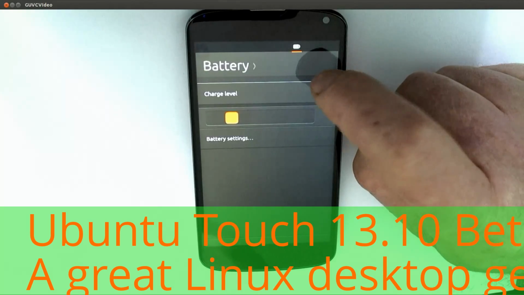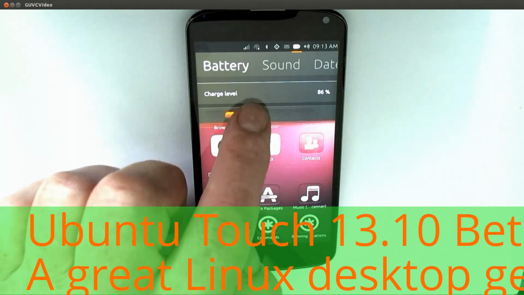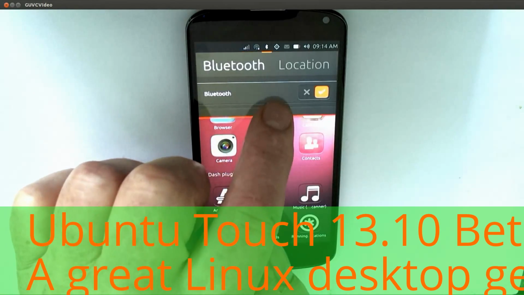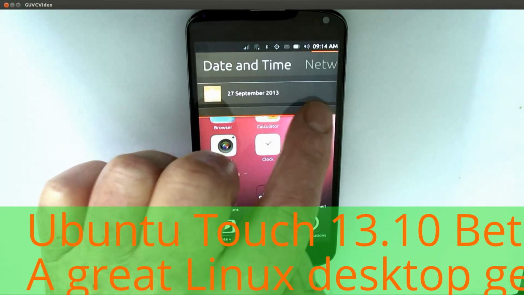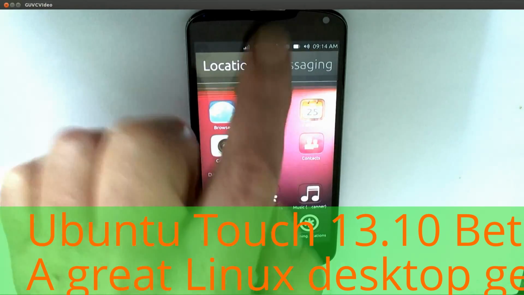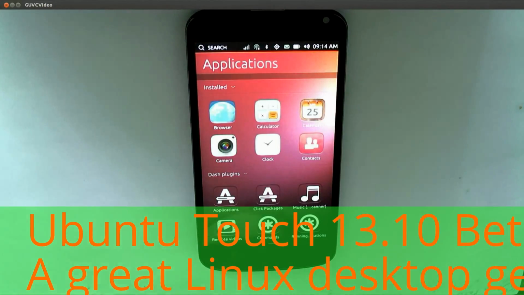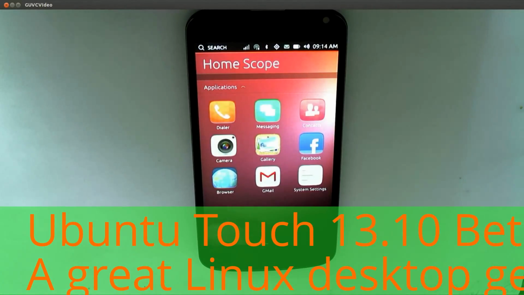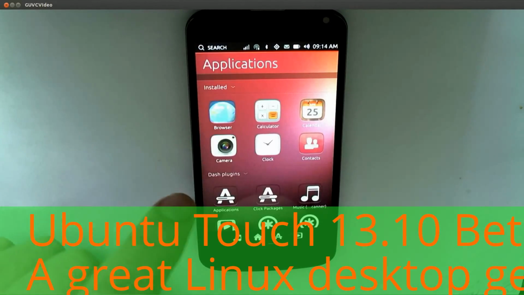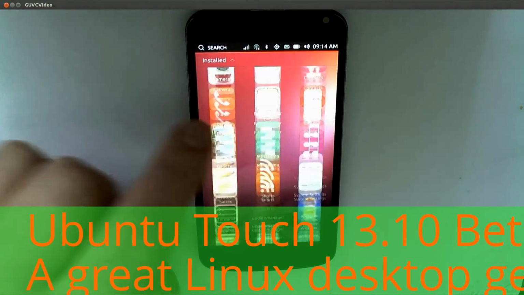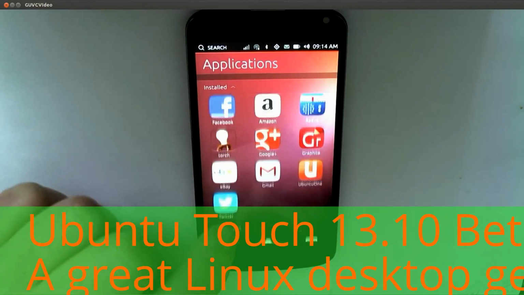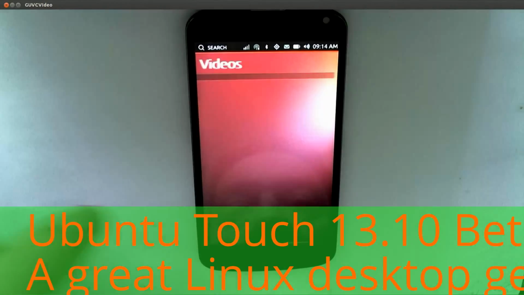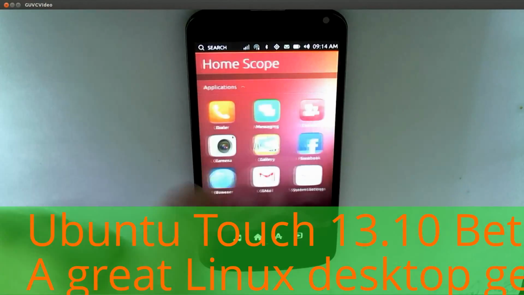And the battery, back to battery. And I can scroll up through that, and I can select it this way as well. Now it's a little sensitive, but you can see the idea behind it. And scroll back up again then, and again, back out to my dash home. This brings me to the home scope. Applications, installs, and dash plugins. And videos, of course, back then to music.